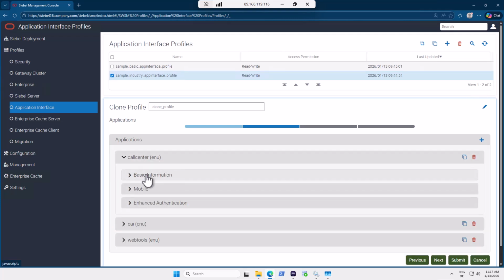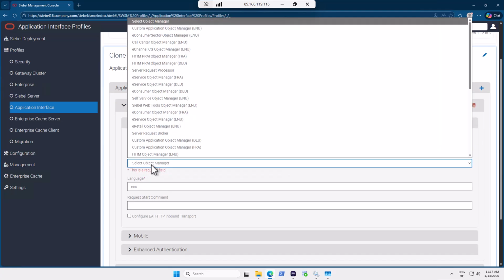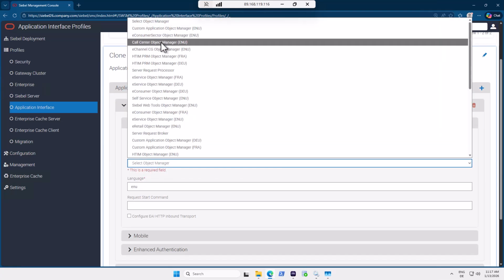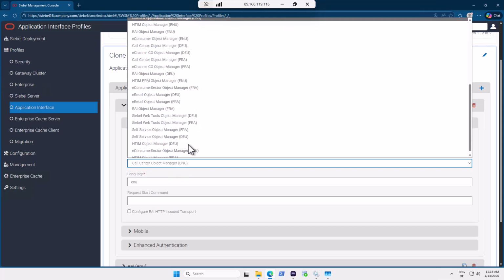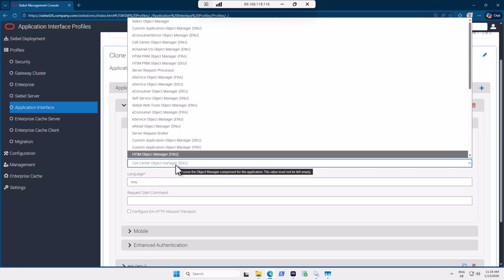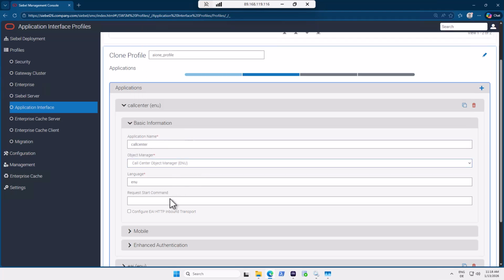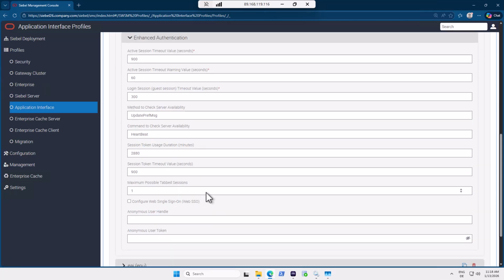And you expand them, enter the basic information. So here you can see there's an object manager missing. So that will be the call center object manager, of course. And that list is really what's running on the enterprise right now. So you have to have a Siebel server running. If you use the Cloud Gateway REST API, you don't have that necessity. And here in Enhanced Authentication, you see there's the same values like in the default settings on the first page. And so you can override them here.